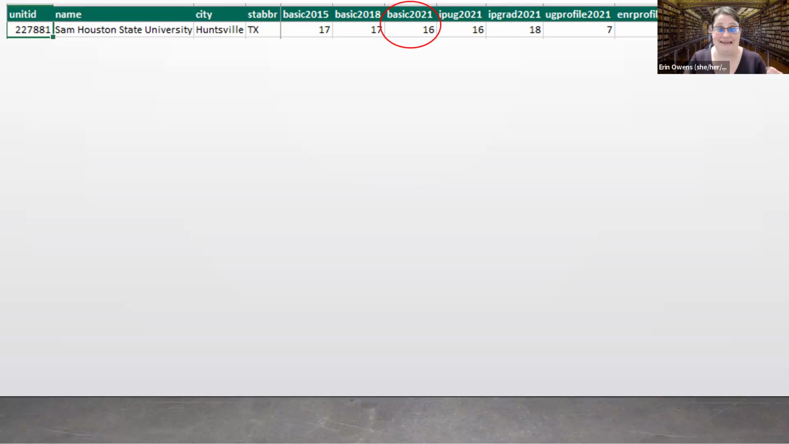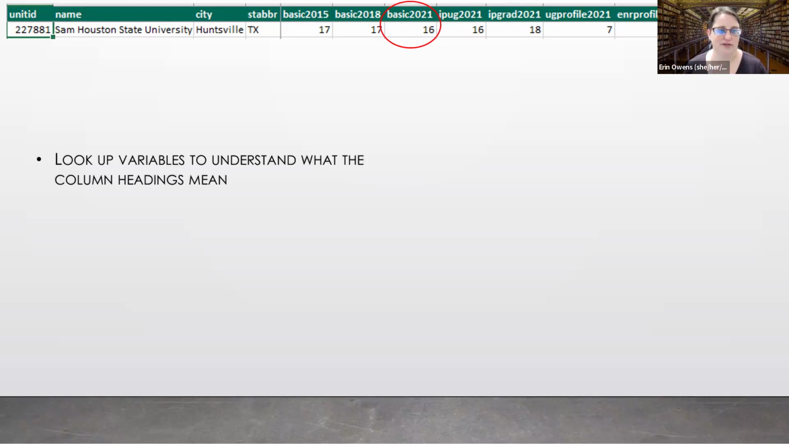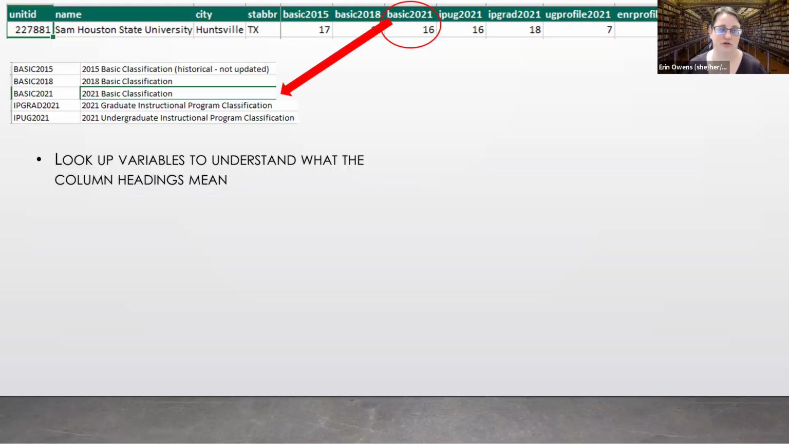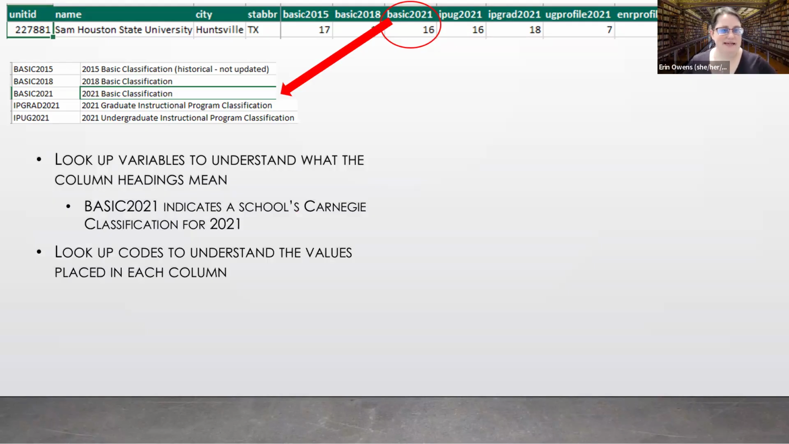So in order to read that cell, the first question I need to understand is, what is Basic 2021? What does that mean? What did that mean to the collector? I need to look up the variables to understand that. So I'm going to go to the data dictionary. I'm going to look up the variable Basic 2021, and it's going to tell me that is the basic classification that was assigned to the university in the 2021 data set.